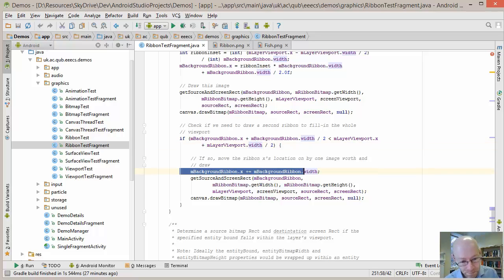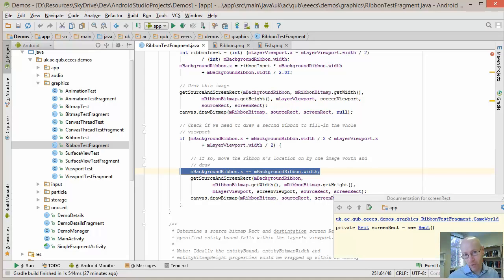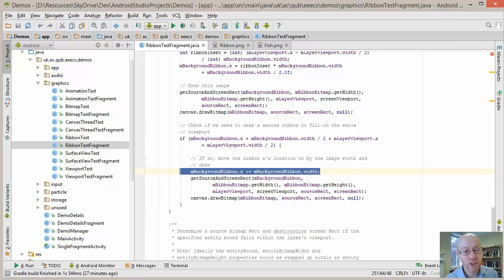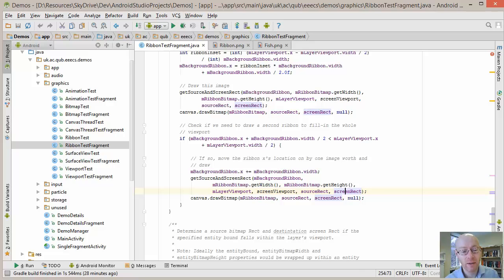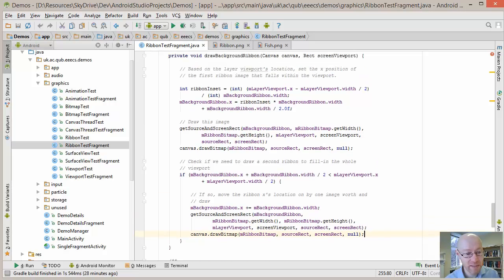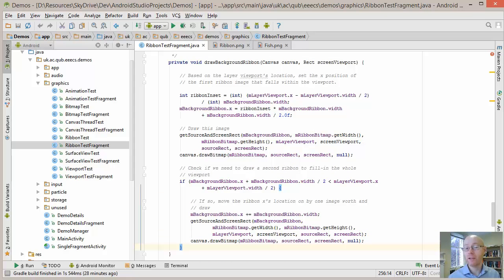In that case, we want to draw out our second image. So what do we do? We go to the box that represents our background image and we shift it one width to the side. This basically means that you've effectively drawn the next box along. We're doing exactly the same setup here. There's no ifs, no buts. It definitely will be visible because we worked out it is going to be visible. So we get the source and screen rectangle and we draw the thing out. And that's it. It is as simple as that one little method.